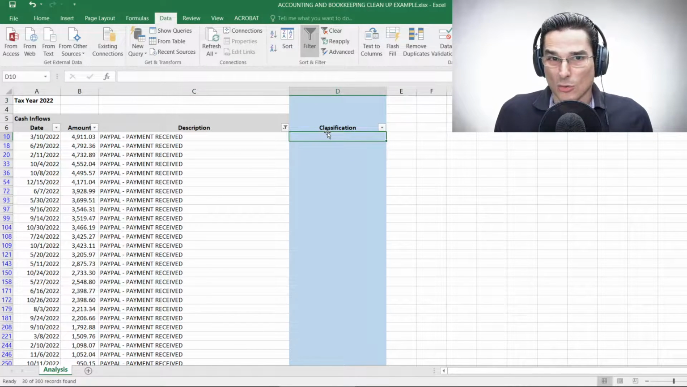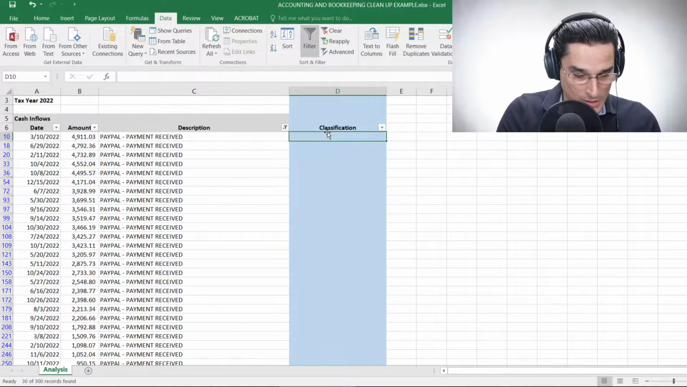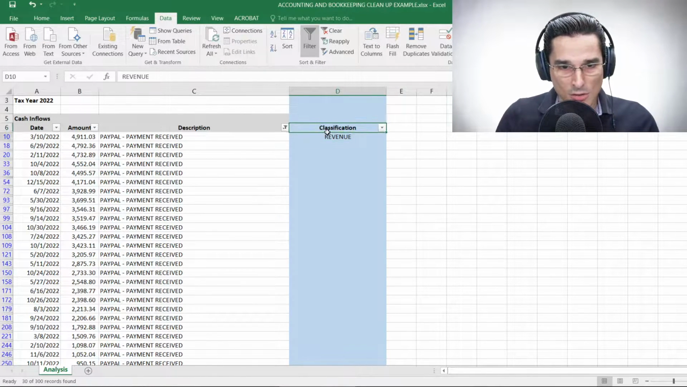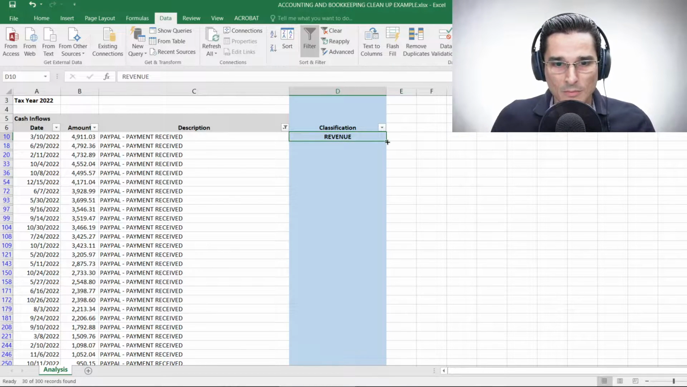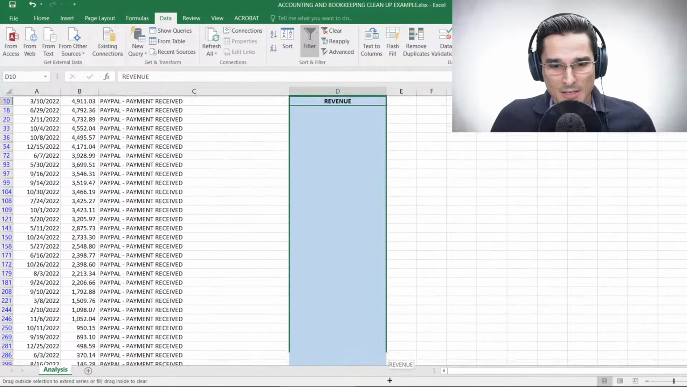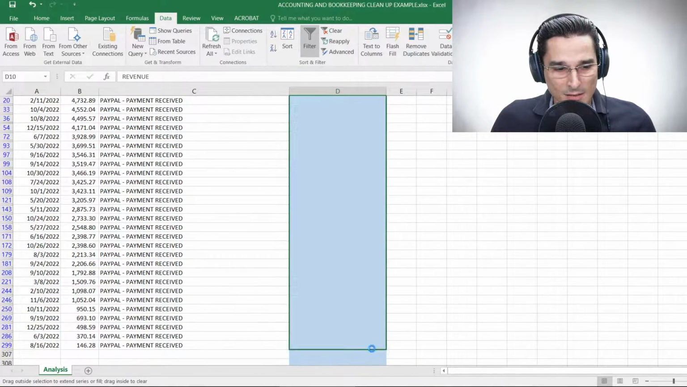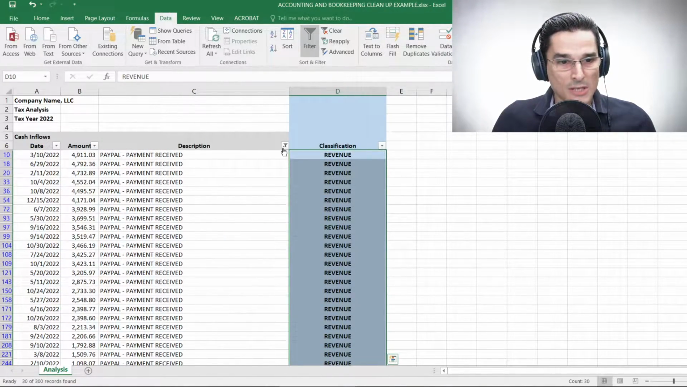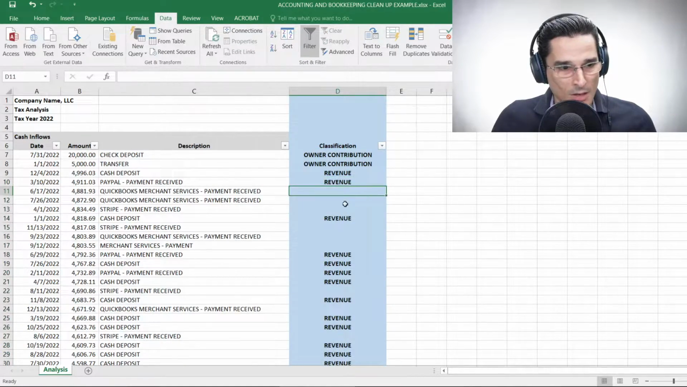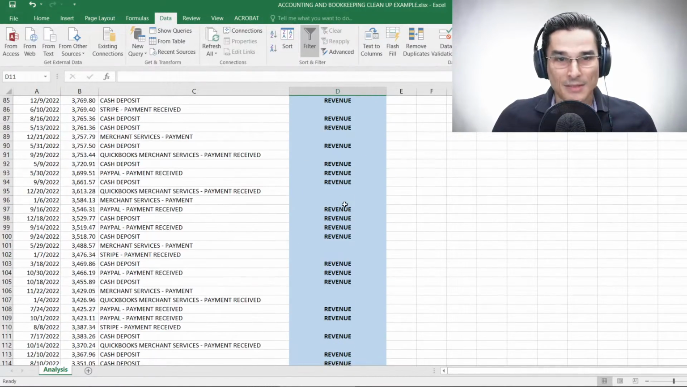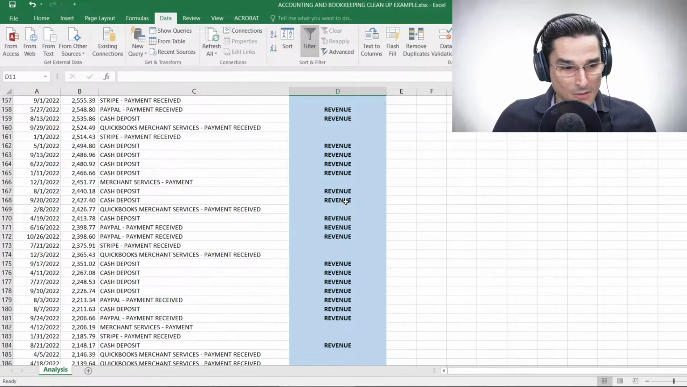And as a business owner, you should know whether this is income, whether this is revenue for services or goods that you're selling. And if so, it's also going to be classified as revenue. Again, same procedure. We grab this box here, we drag it down to the bottom, and now all these transactions are revenue.